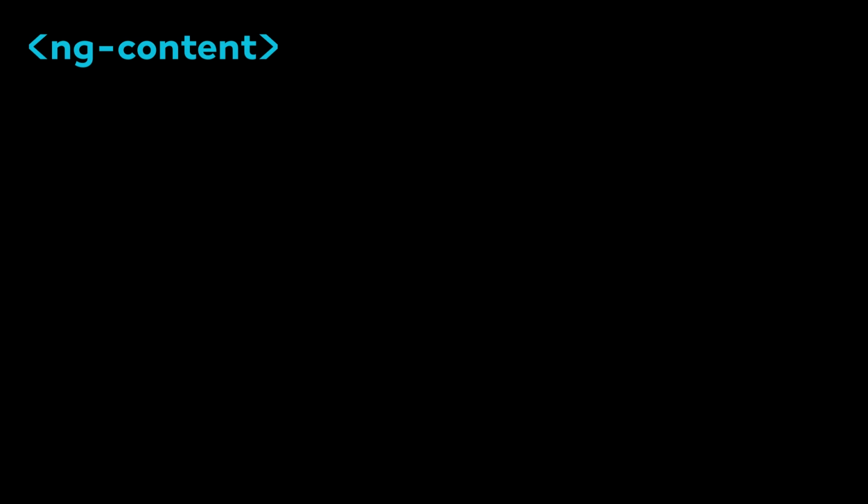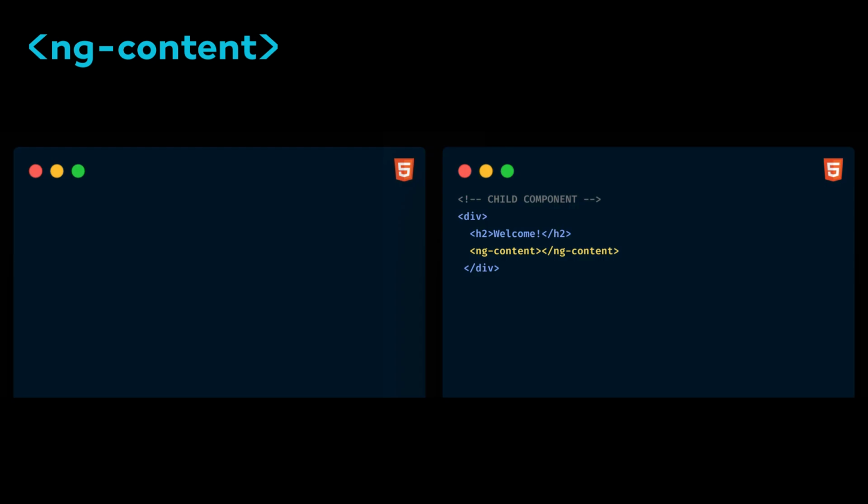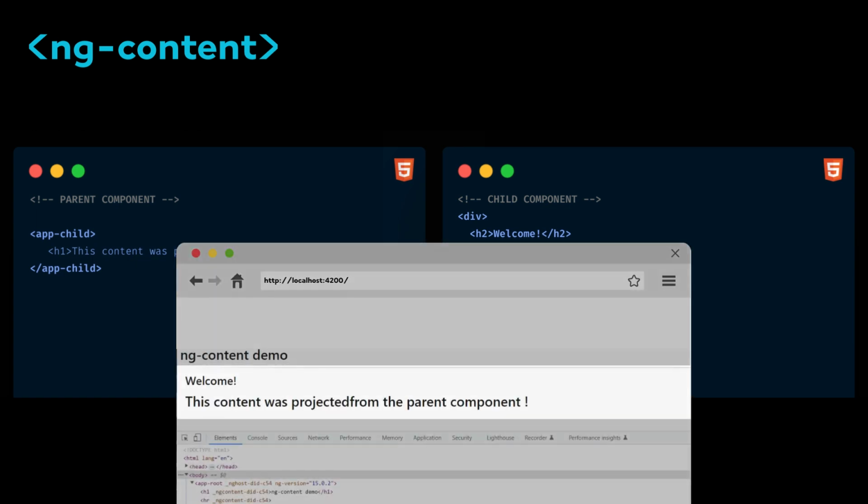It's time to discover the magic of ng-content, a super powerful feature or pattern that is used to project content. It acts as a placeholder for content like ng-template does, except that this content comes from the parent component. Here is an example. The child component displays a welcome message and can have any projected content thanks to the ng-content pattern. The parent component uses the child component and injects whatever it wants into it. In this case, it injects another header with the message "This content was projected from the parent component."